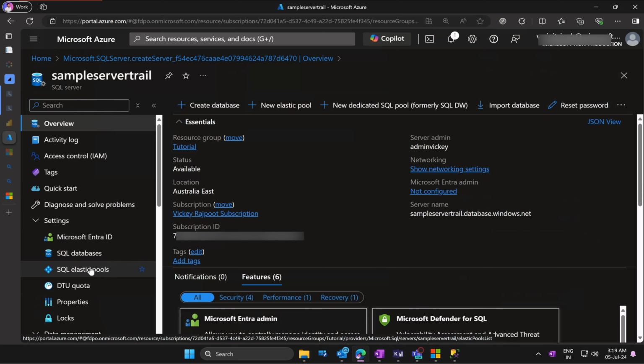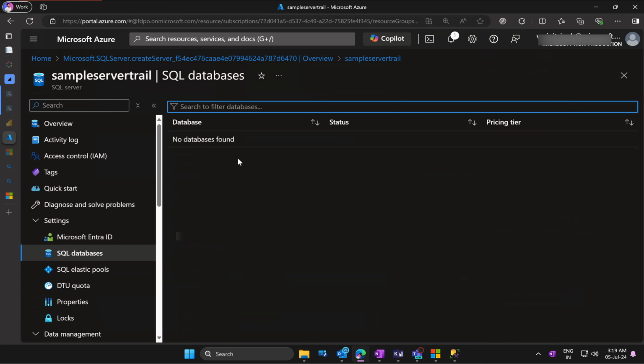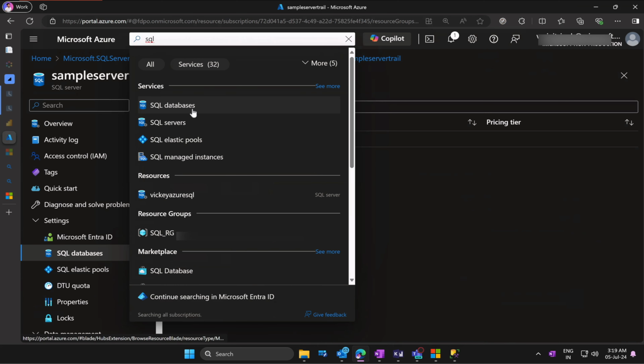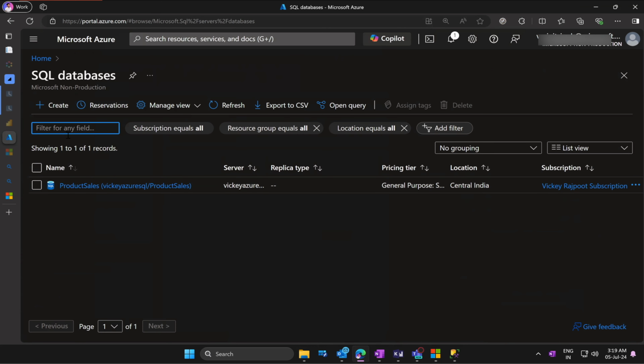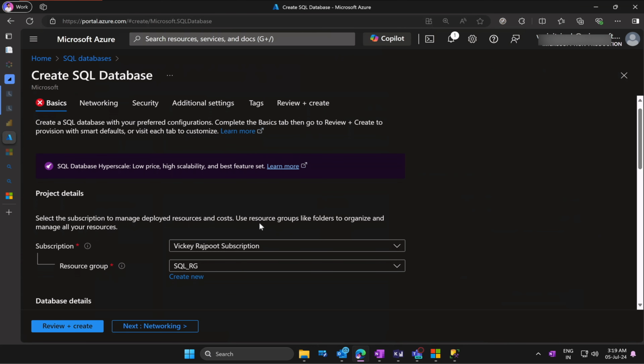We have SQL database, SQL Elastic Pool. If I click on database, as you can see, currently there is no database, because first I have created the server. If you select the SQL database option, the database will come under this. I mean to say that I'll create and show you. I've created the SQL server, now I will create one new database. I'll click on new database and create, and as you can see the database has started.